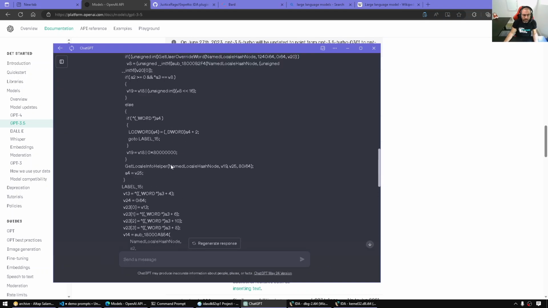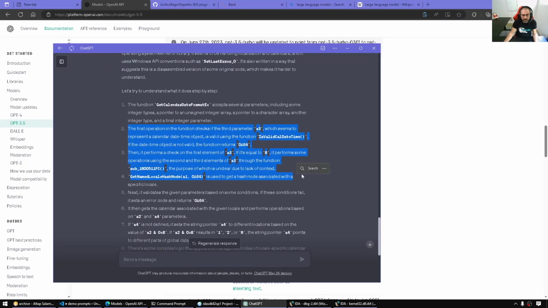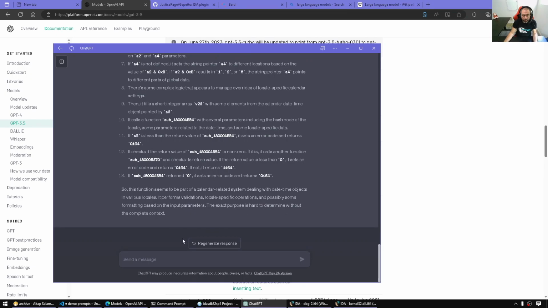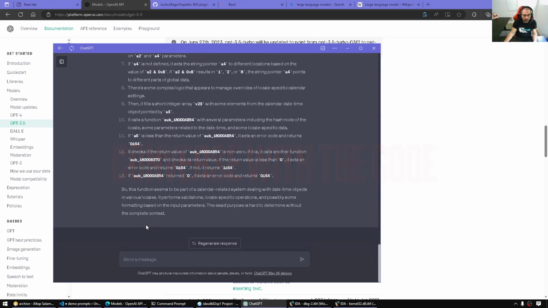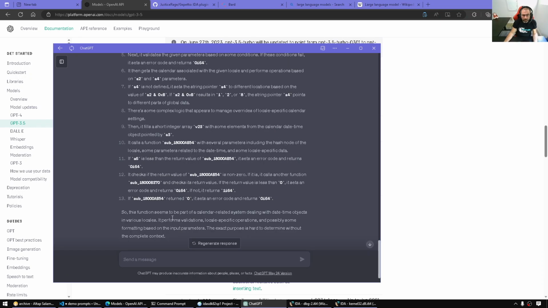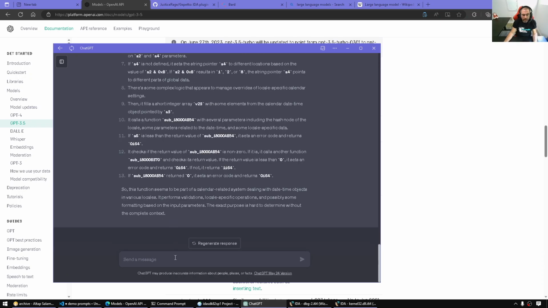When we asked about this function, we got some answer, and now we can continue the conversation. For example, one classical example is: can you guess the meaning of the A1, A2, A3, etc. variables, and maybe propose better names?